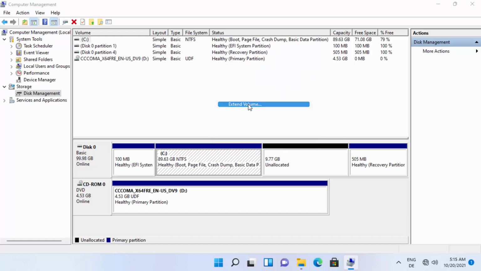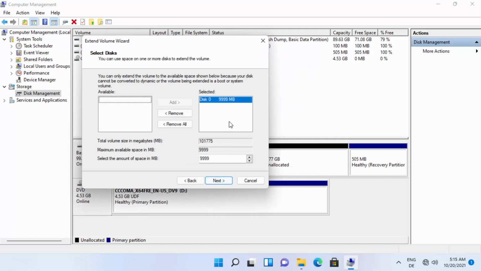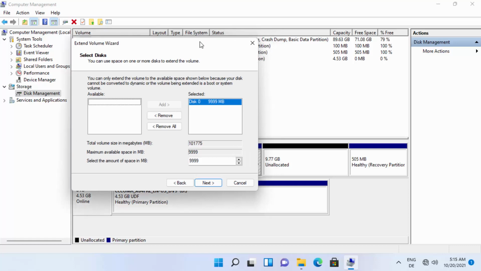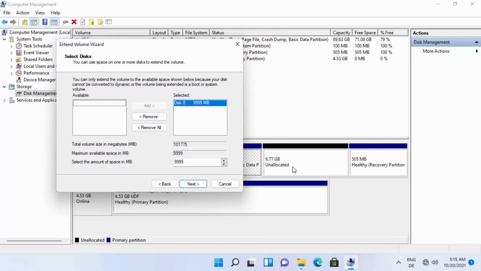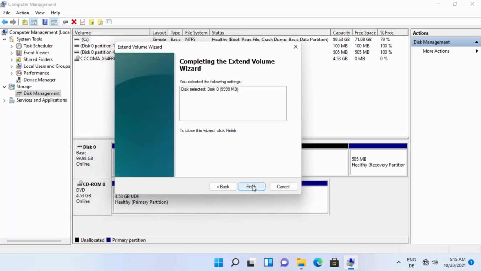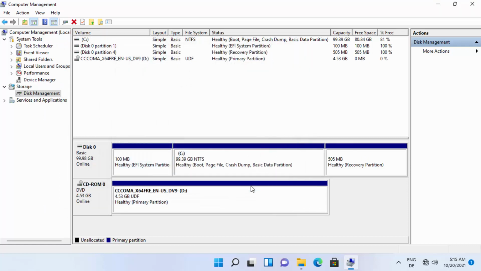Click on extend volume option and then click on next, and you will be able to see one option here which is 10 GB in my case, because I have around 10 GB unallocated space here, right? So just choose this option and then click on next and then click on finish. Once you do that, your C drive will be extended and the unallocated section will be removed. So basically what we did is we have extended our C drive by 10 GB, right? And once you do that, you have successfully deleted your partition on your Windows 11 operating system.